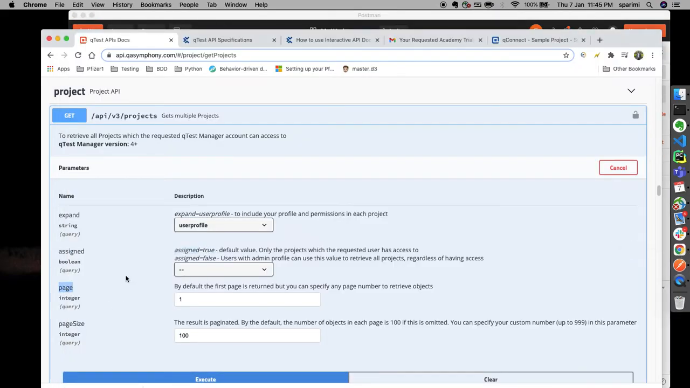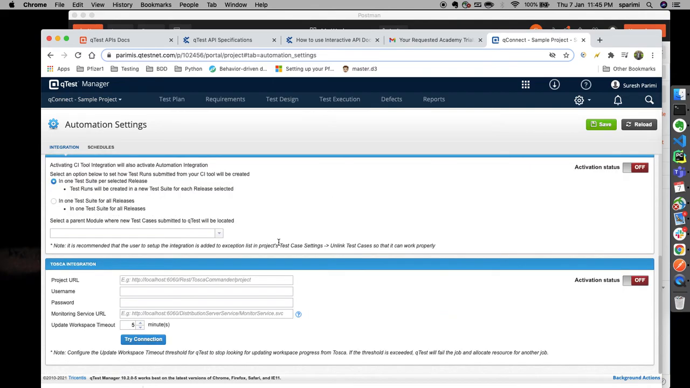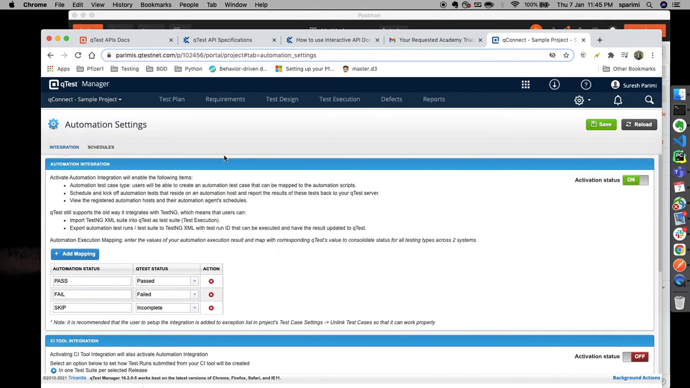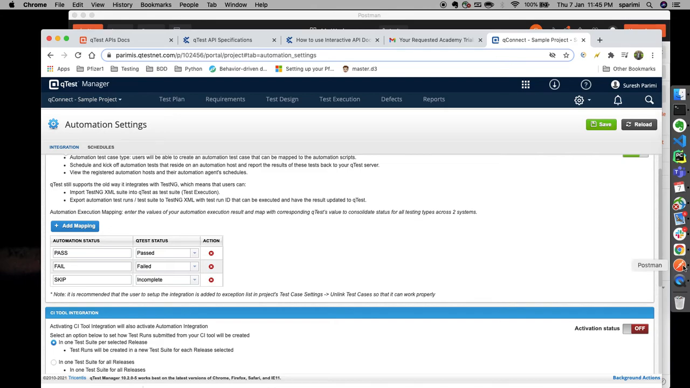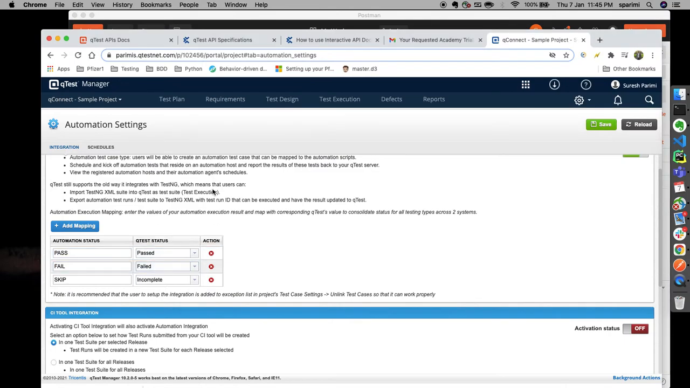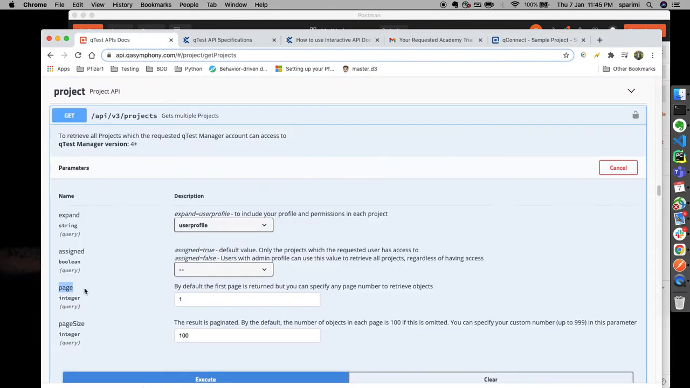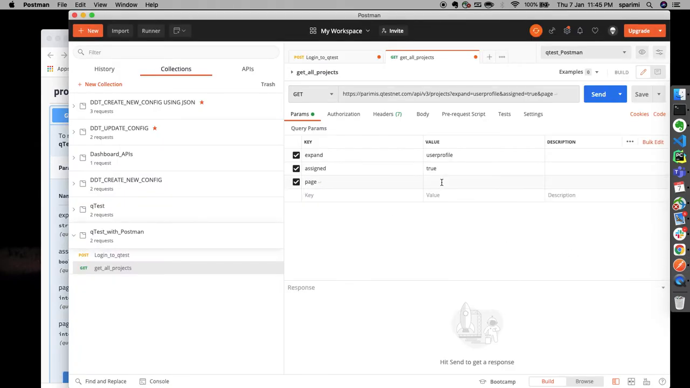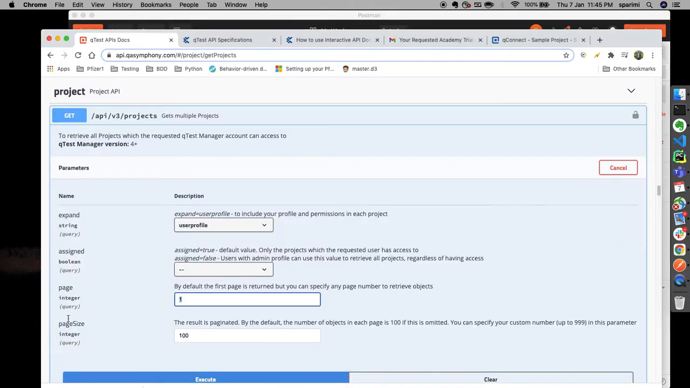And the pages, if I have more than 10 or 20 projects, it might display the pagination on the UI. So for that reason, we are constructing the pagination and how many projects we want to display in each page, right? So a page, by default I'm using one since I have only one project. So I'm constructing page as one as a parameter in Postman, and then page size I will be by default using 100.